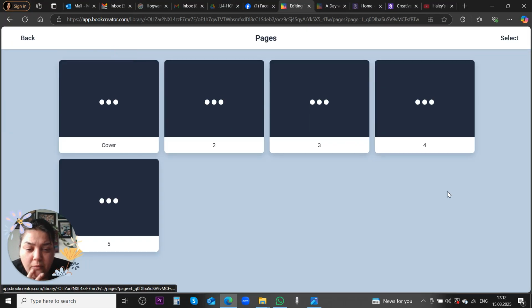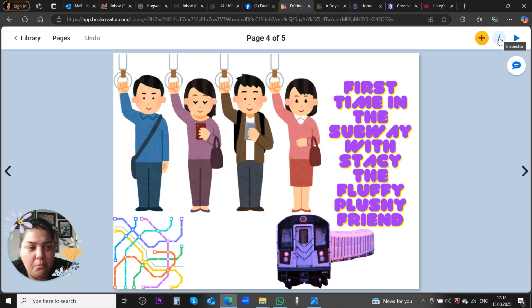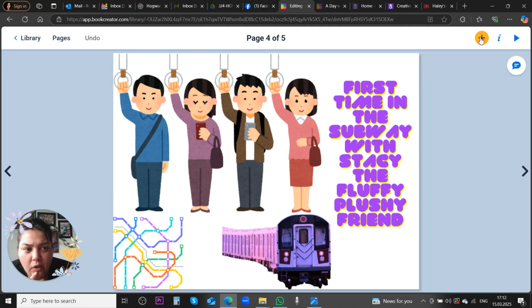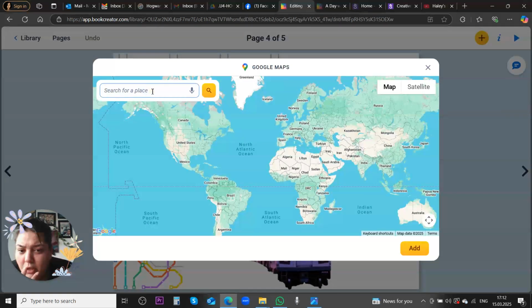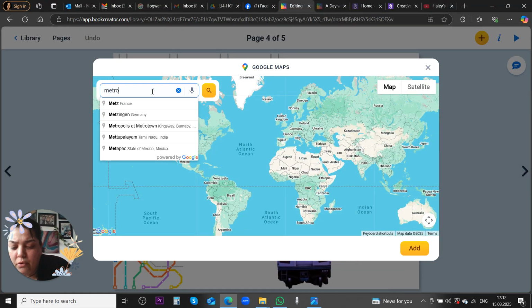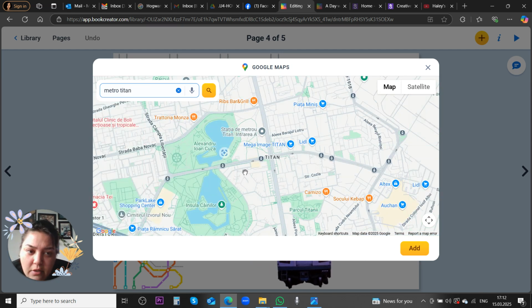Oh, that was a good idea. I don't know why I didn't put it here. Let's go back to this page. Let me show you how to add maps. So come to, nope, wrong one. Come to the plus, apps, and Google Maps. And I'm going to write Metro because this is the metro that I go down at.